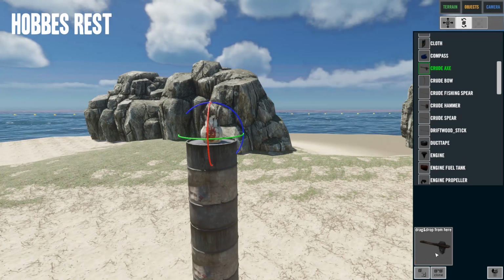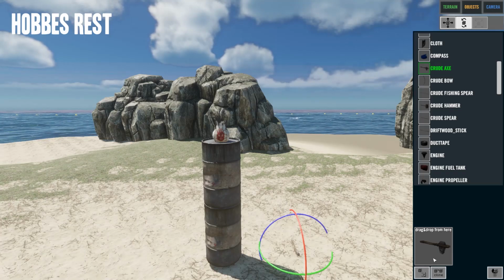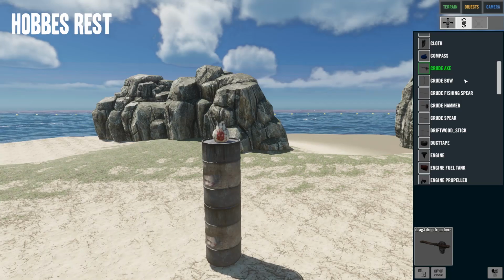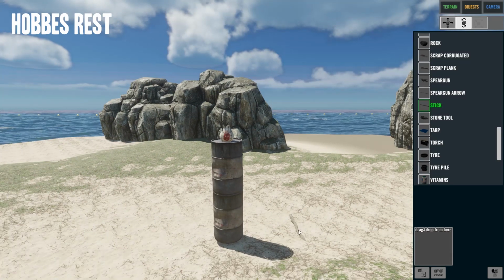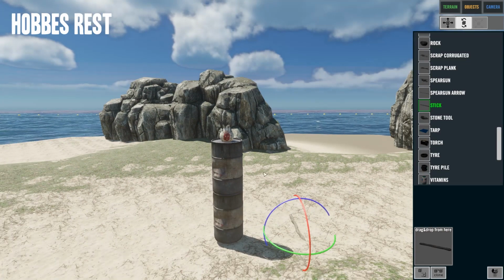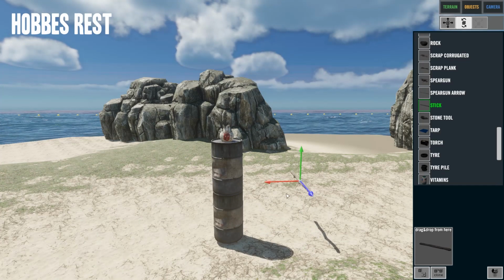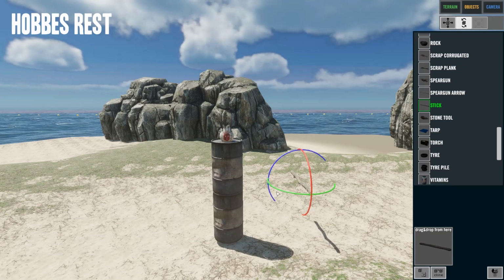So what are we going to do? Well, we're going to have an axe. No, we're not. Let's delete that object. I want sticks, sticky sticks. There we go. Because we are going to create a little stick man, which we can use R to rotate.